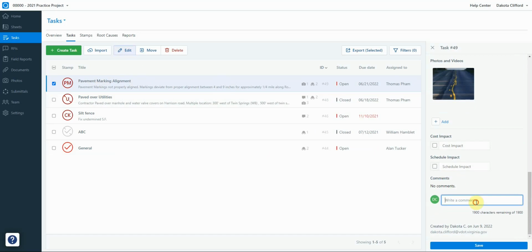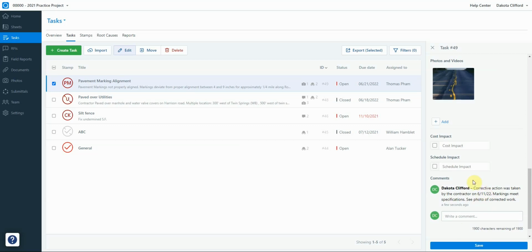I'm going to come down here in the comment section. So I've provided a comment here that says corrective action was taken by the contractor on June 11th, 2022. Markings meet specifications. See photo of corrected work. You push enter to enter that comment into the task.